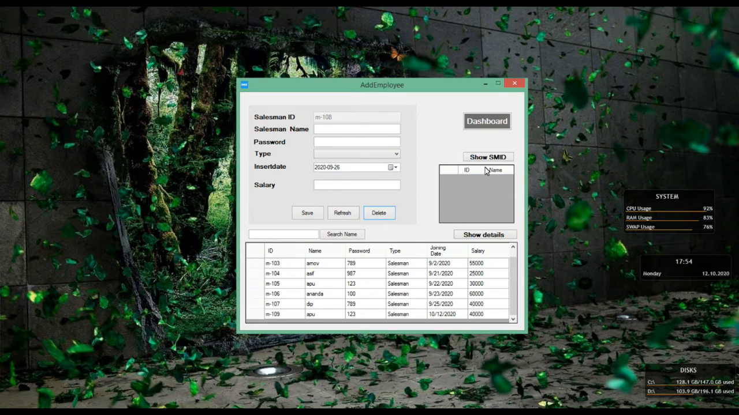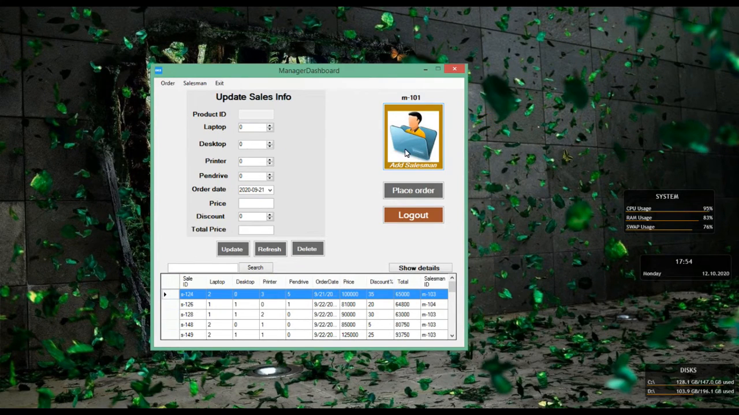And now this shows SMID, that means it's going to display which sales ID or salesman are going to sales, and we can easily track their information. Then we go back to our dashboard, just click there and you can see all the information over there. And now we are going to the next part.